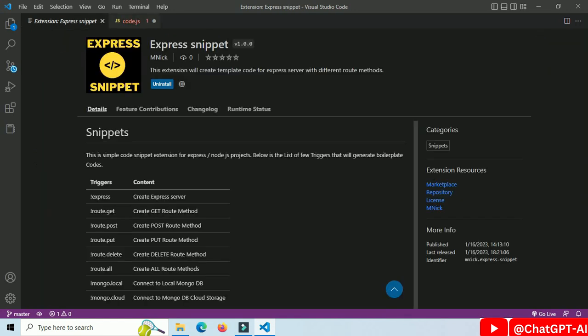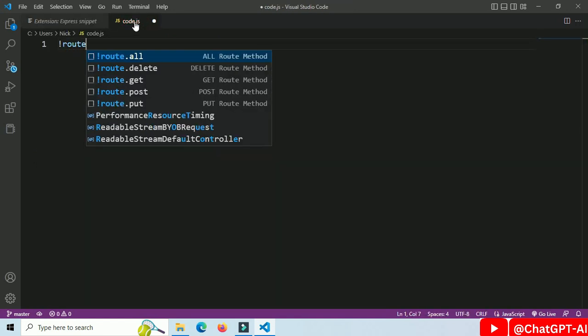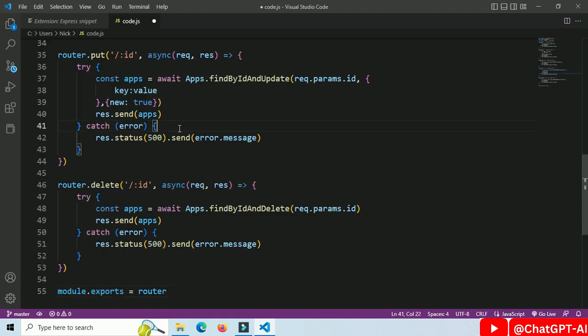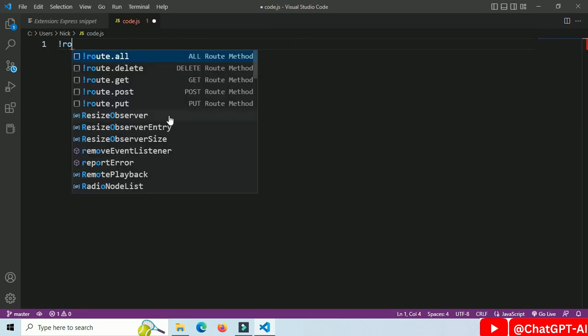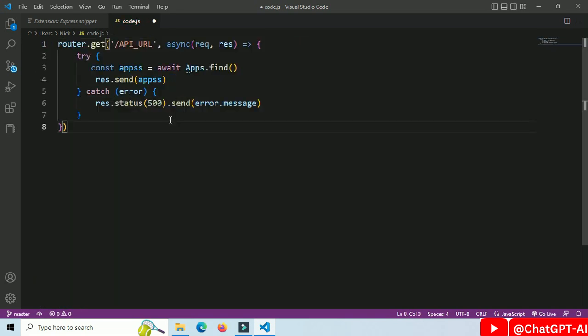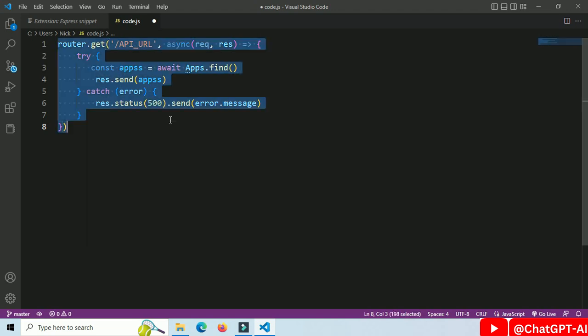These are the triggers for our extension. Type !root.all and press enter. It will generate all four Express routes for us. Type !root.get and press enter. This is the code for get route.